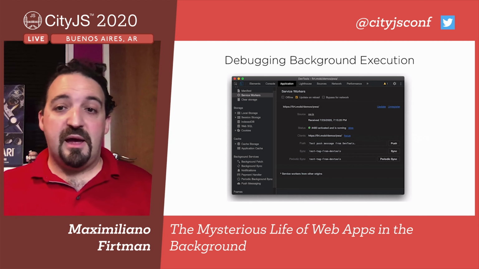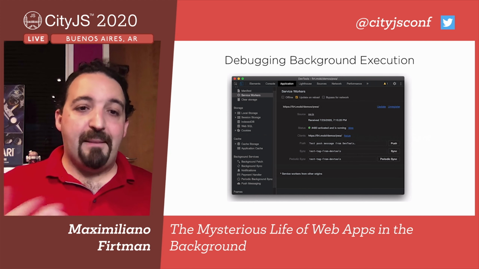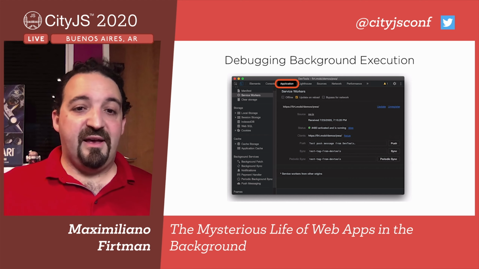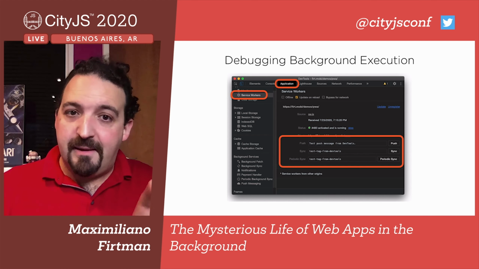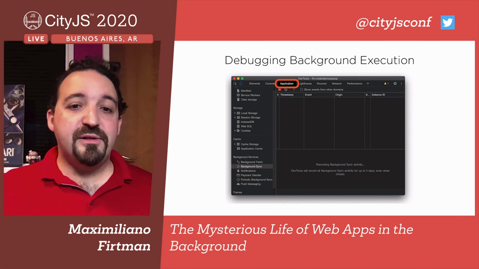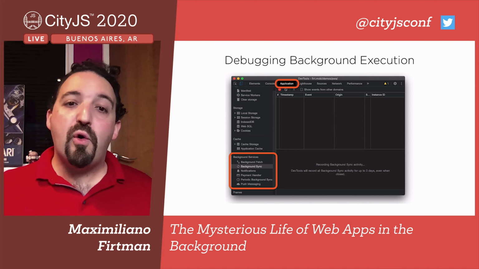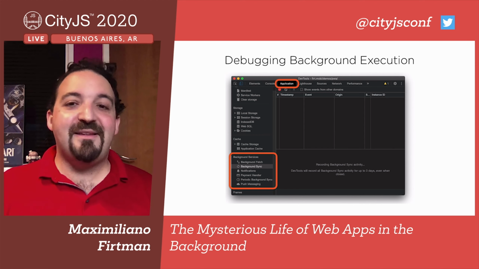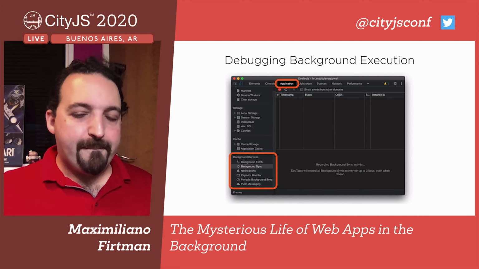And if you're using a Chromium-based browser, you can go to DevTools. Within Application, you will find on the service worker side a whole section to test these APIs. And also within Application, Background Services, you can record and see what's going on in the background with your web app or your PWA.